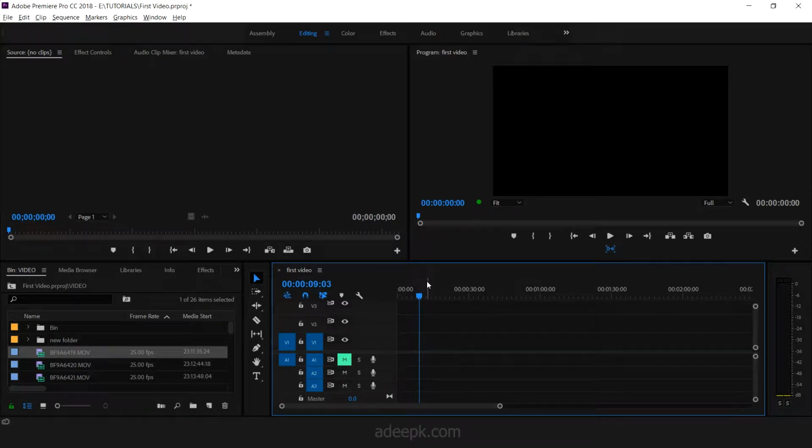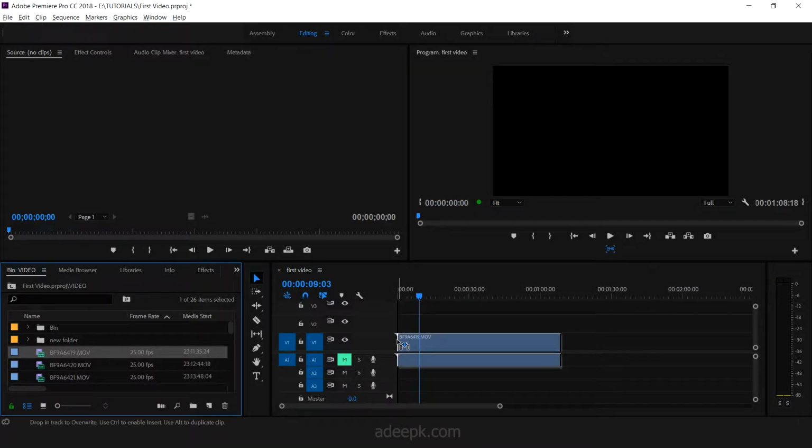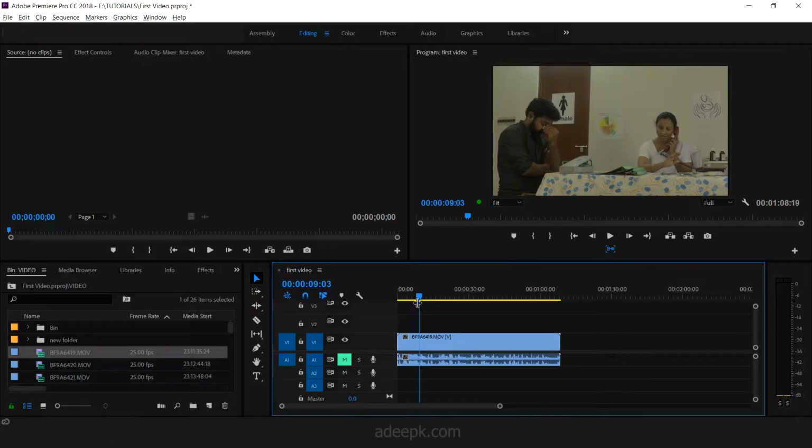Let's take a look at the timeline panel where you will be editing the project. To bring in a clip, you can drag and drop it onto the timeline. You can play through the clip using the playhead.